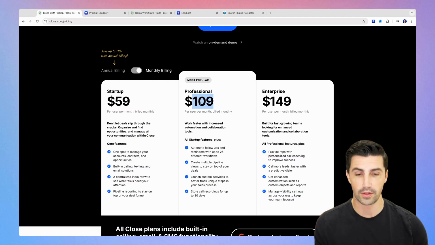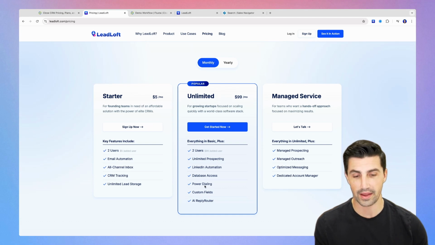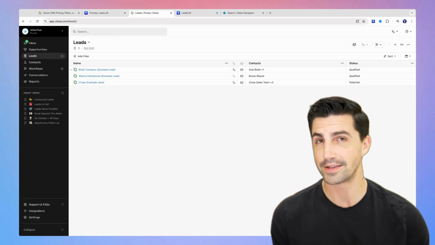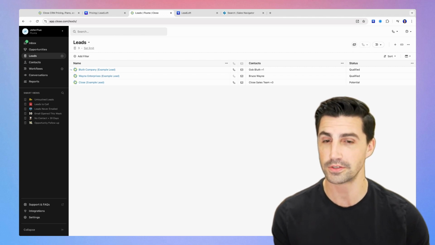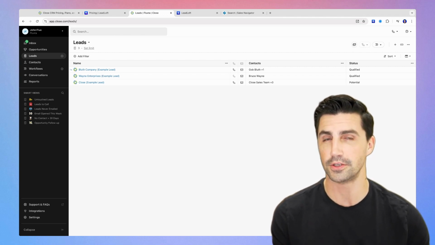Within Close as well, you can see their next plan's 109. So it's actually more than LeadLoft. And with that, we have unlimited lead storage, unlimited playbooks. So you actually get more for the 99 within LeadLoft than you would in Close. And you get LinkedIn outreach and LinkedIn prospecting, which are two really powerful features that I think most teams would like to have. Essentially, what it comes down to is, do you want LinkedIn automation and LinkedIn prospecting included for the same price, or actually cheaper than Close, as well as a simpler and easier to use CRM?